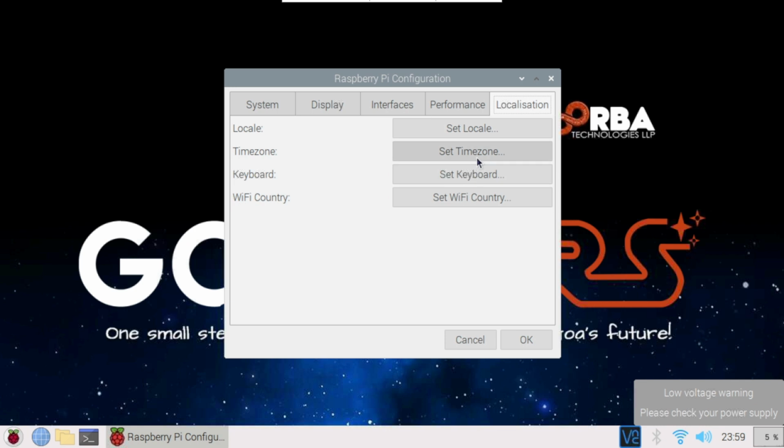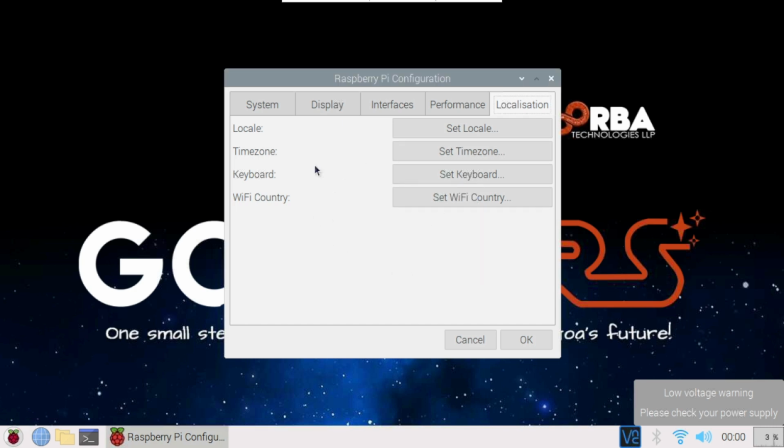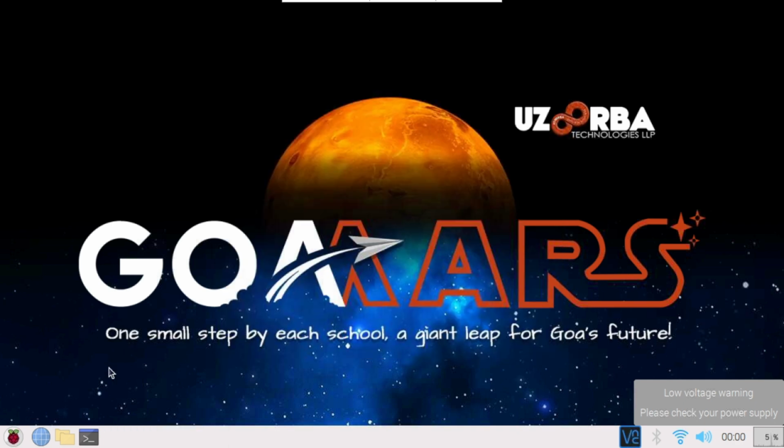If you come to localization and in case you see your time is not matching whatever is your local India time, जाल्यार तुमी हांगा set time zone करचो. तातूंत मागीर ऑप्शन जी दिसता एशिया आणि कोलकाता ही सिलेक्ट करून ओके मारचे. If you make any changes in these tabs, then you need to restart your Raspberry Pi. म्हणजे आमी काय चेंज करचे न्हू, so let's exit from here.